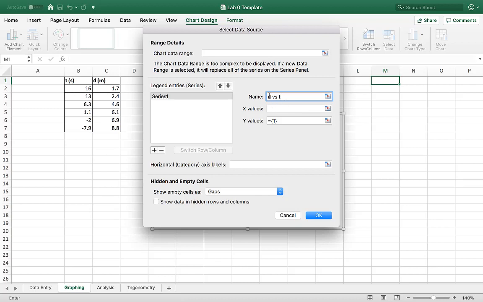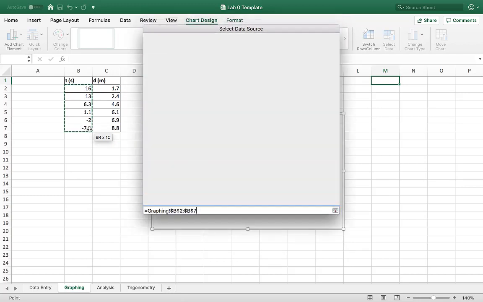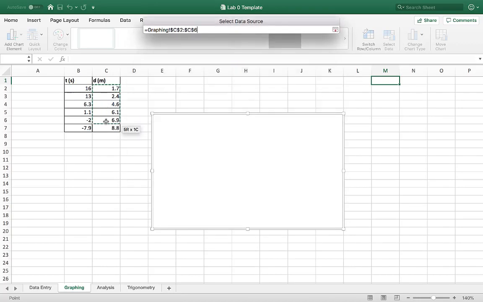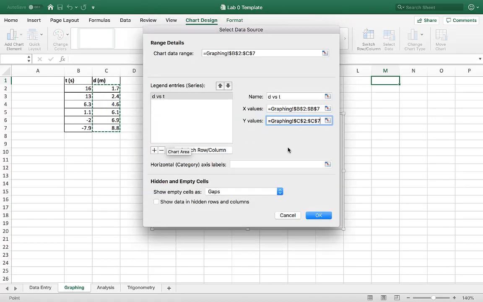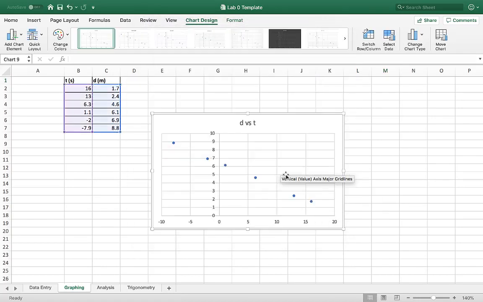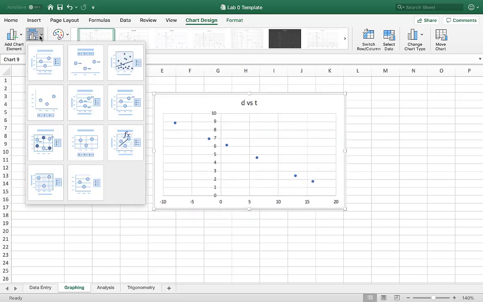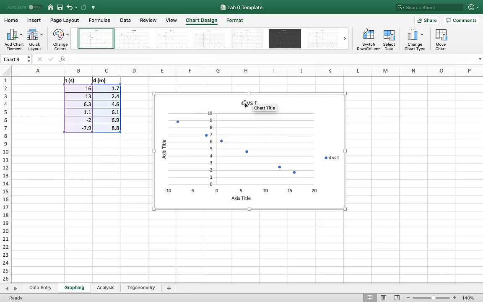Okay, so now that we've gone over that, we're going to pick out our X values. So Y versus X, that means T. So we highlight all of our T values over here in the spreadsheet. Now our Y values, that's D, right? So we're going to highlight all of our D values, and then we're going to click OK. You can see now we've got our graph. Next thing we want to do is click Quick Layout, and we want this first one right here.